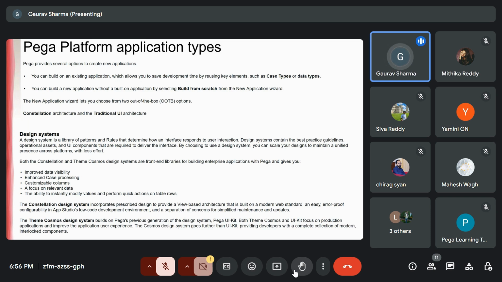Because you're building from scratch, Pega still provides you with two options for the UI structure, which allows Pega to build the design system for you: Constellation or traditional UI. What it does is set these design systems. If you use Constellation, it builds your application using the new Constellation architecture, which sets the UI and other UI components and UI libraries aligned to Constellation.